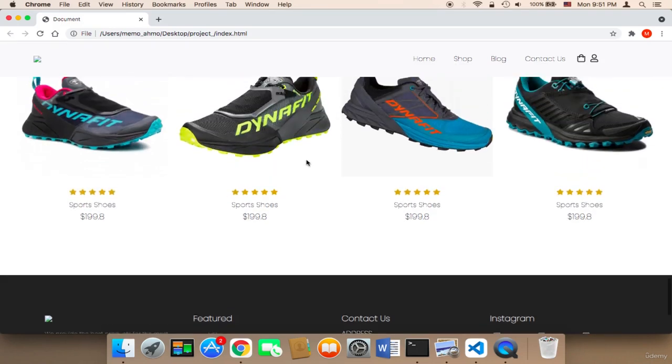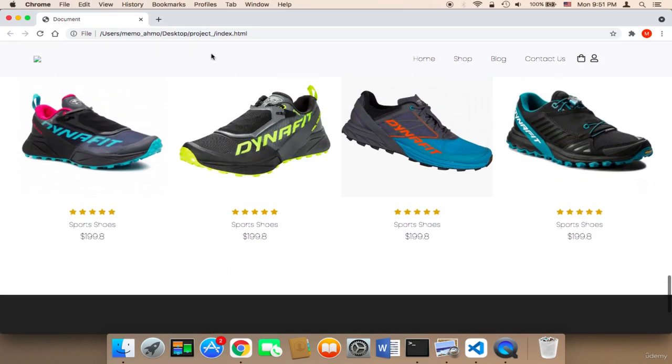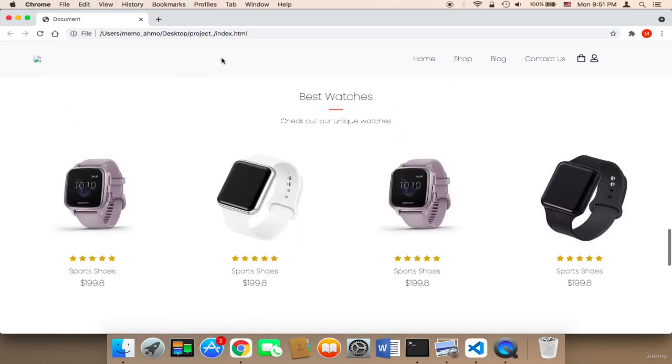So now what I'm going to do is change the color of the navigation bar. If you look at this navigation bar closely, you'll find that it is not actually white. It's gray. It's a very light gray color, and I want the navigation bar to be white.